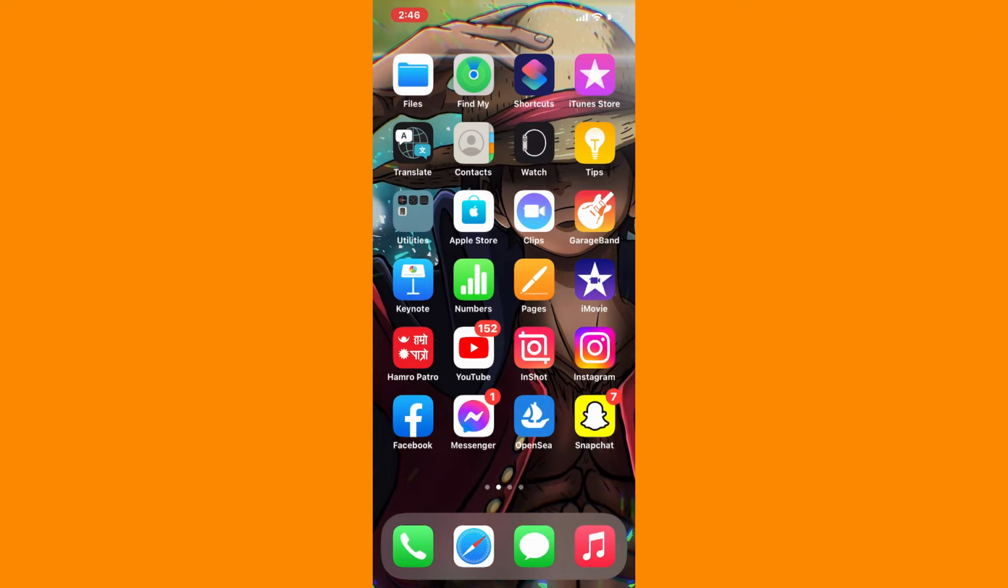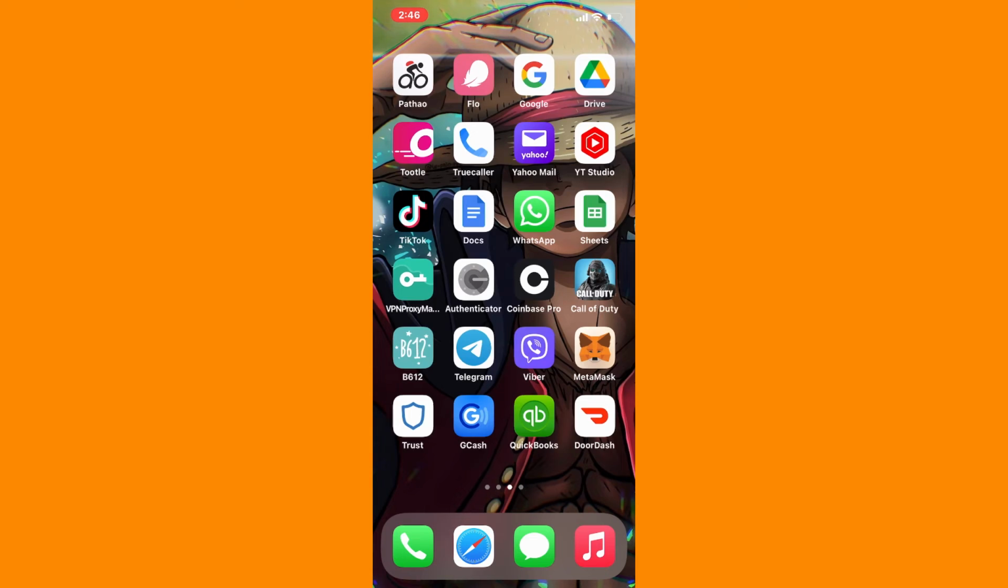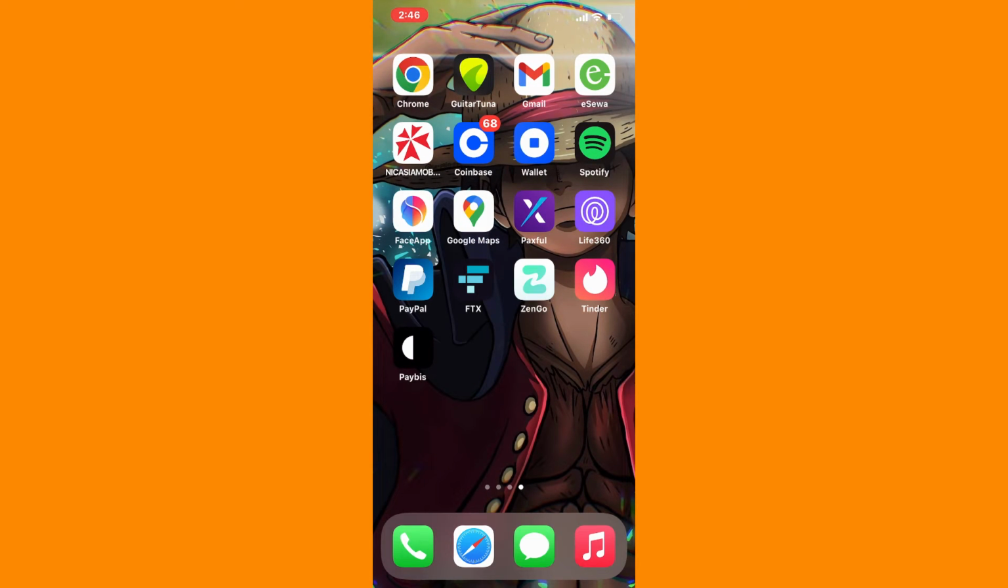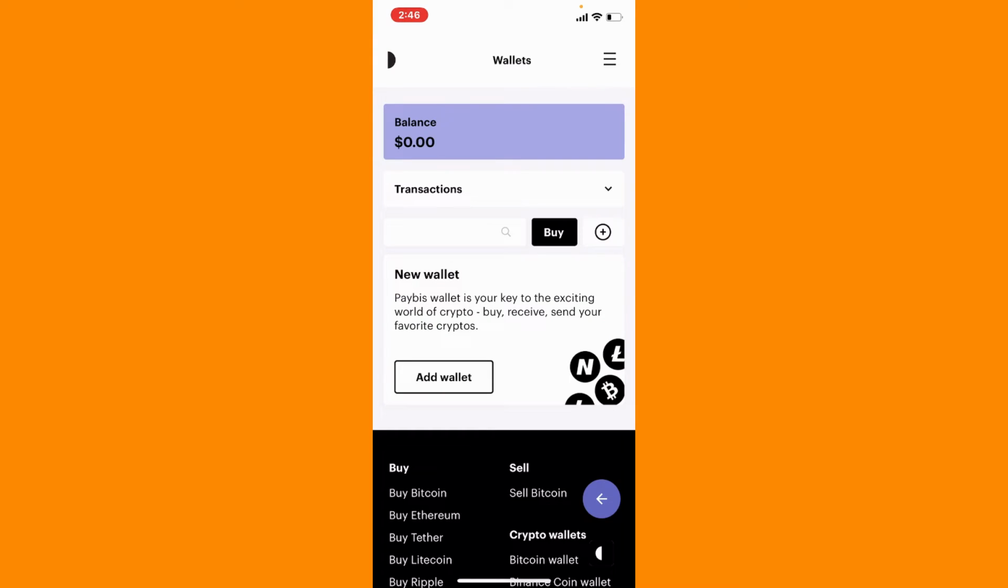To view your transaction history on Paybis app, open your Paybis application and make sure that you're logged in. Once you're inside Paybis app, you'll be able to see your balance available on your wallet at the very top. Right beside it, you should see a button that says Transaction. If you give it a tap, you'll be able to see all of your transactions appearing on the next page.